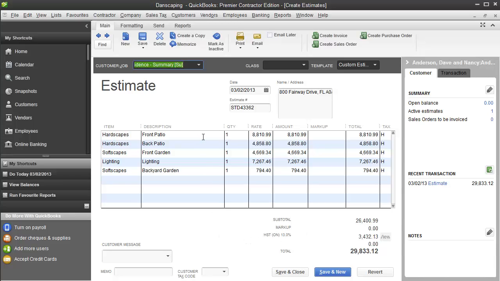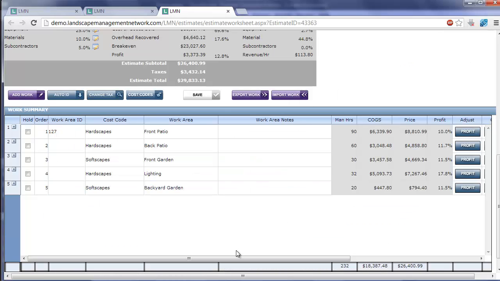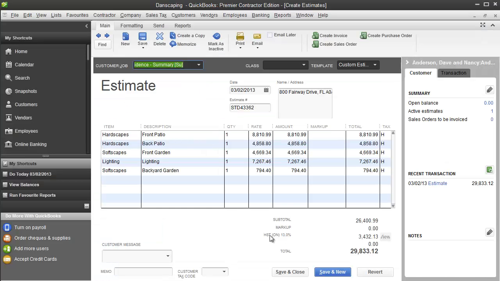If I click a summary estimate, this looks very familiar to the way I structured the actual estimate in LMN. I've got a price for the front patio, the back patio, the front garden, the lighting, and the backyard garden. As you can see, it mimics exactly how I've entered my LMN estimate. I have one line item in QuickBooks for each unique work area in LMN, and a total for all of it.